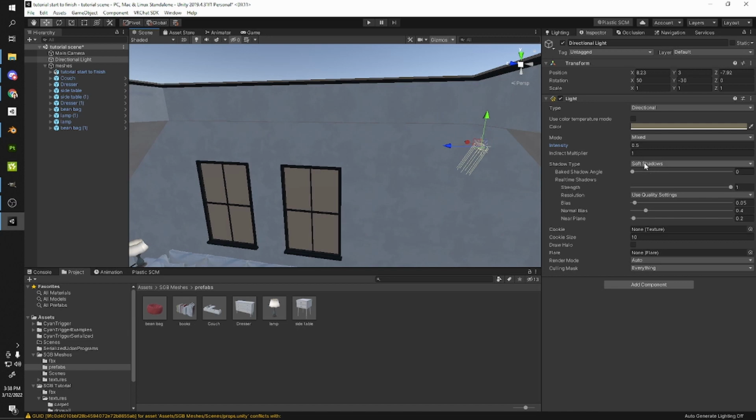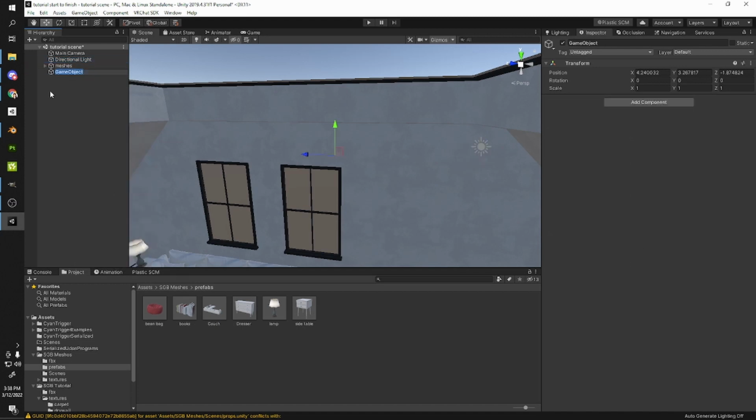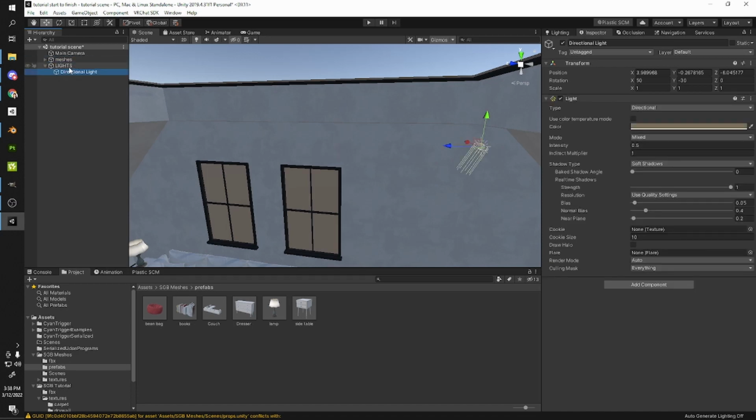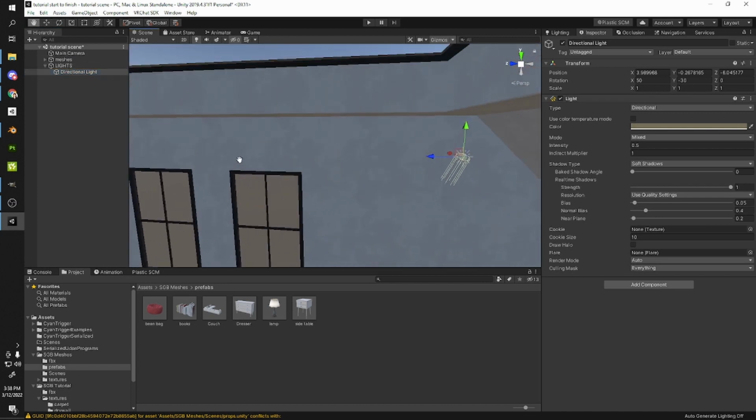I'm gonna keep soft shadows on as well, and I'm gonna organize this a bit. I'm gonna create a new empty. I'm gonna press F2 to rename. I'm gonna call it lights, and then I'm gonna grab the directional light and put it under here. And all my lights and everything related to lights, I'm gonna just put under this empty game object.